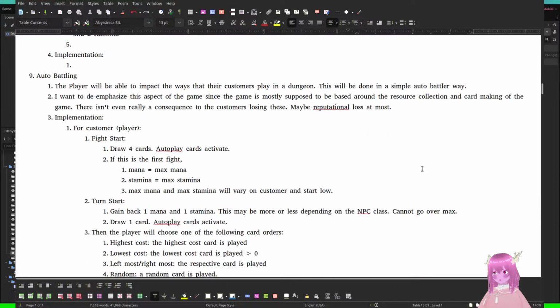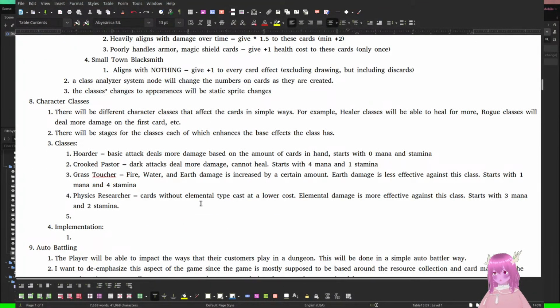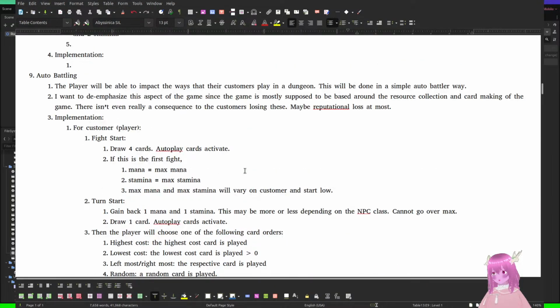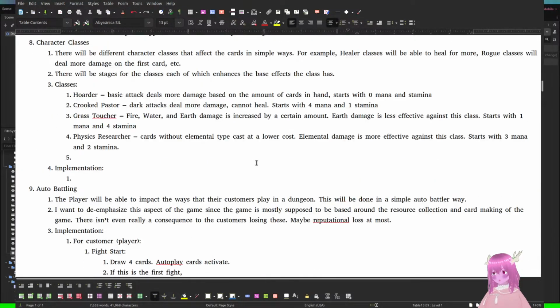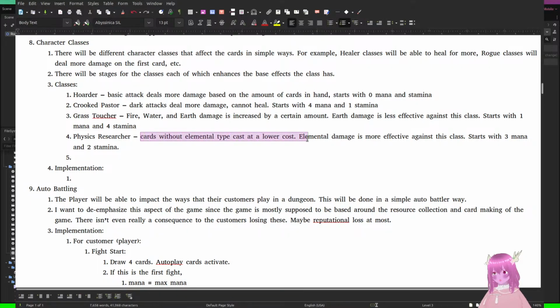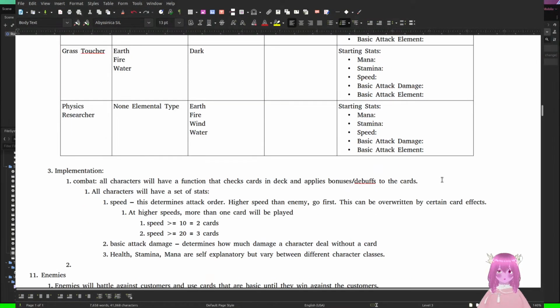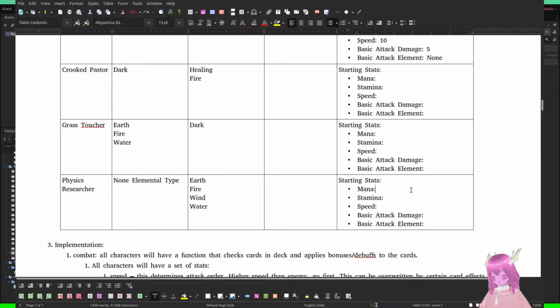By the way, the physics researcher guy, the thing that I developed for them is that basically they will cast all the non-elemental cards at a lower cost, but they'll be weaker to elemental damage, and they're kind of like a physical wizard, a little bit. So yeah, they start with 3 and 2.